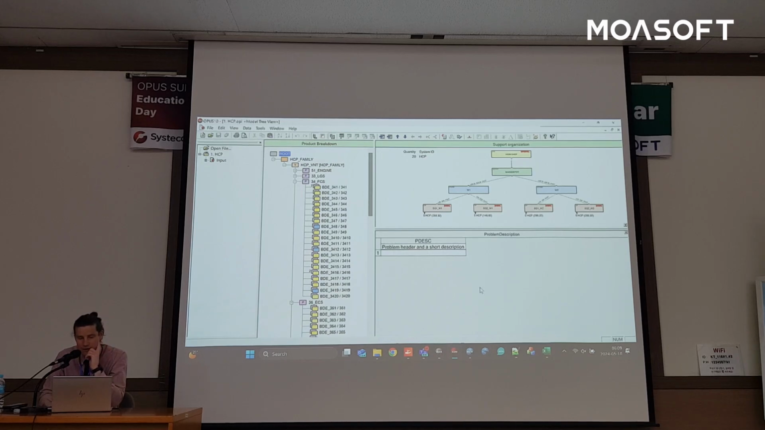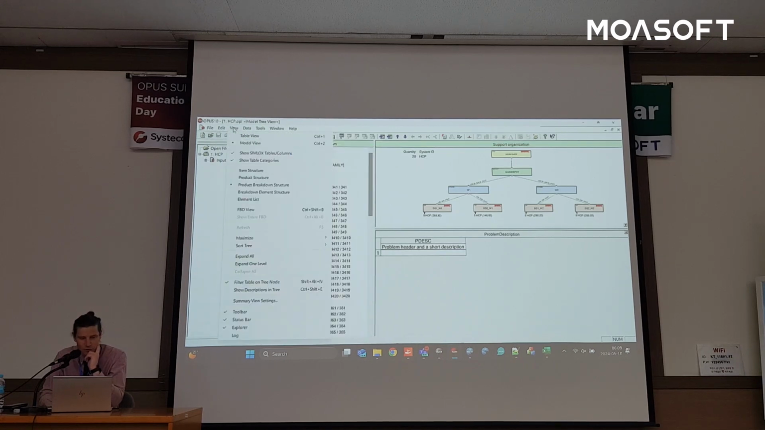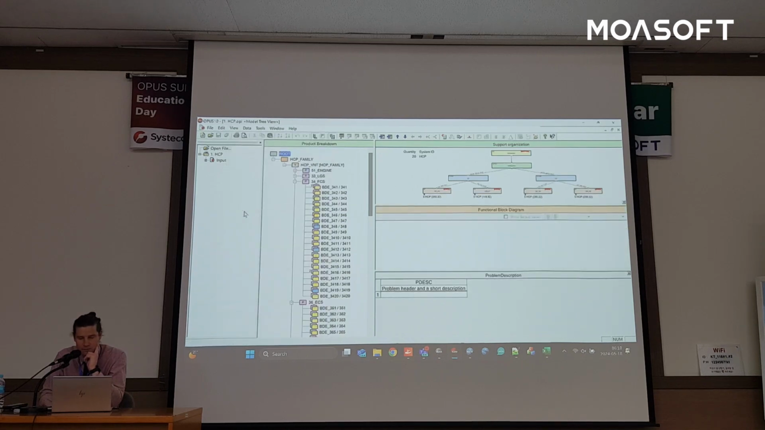With that said, I'm going to show you how to do it anyway in OPUS here. First of all, if I click the view menu here, there is something called the FBD view. That's another view that pops up here. It's the functional block diagrams, and those are defined per variant.